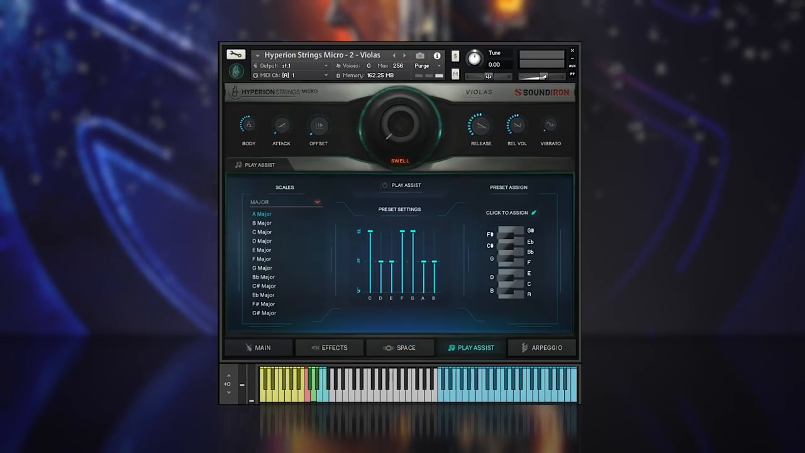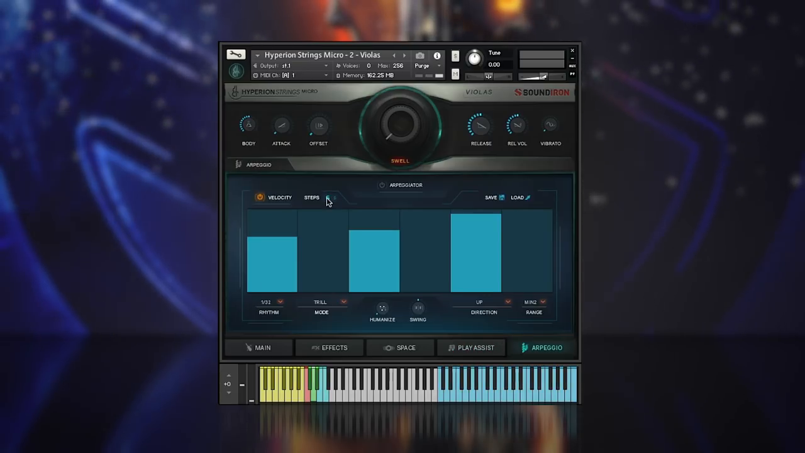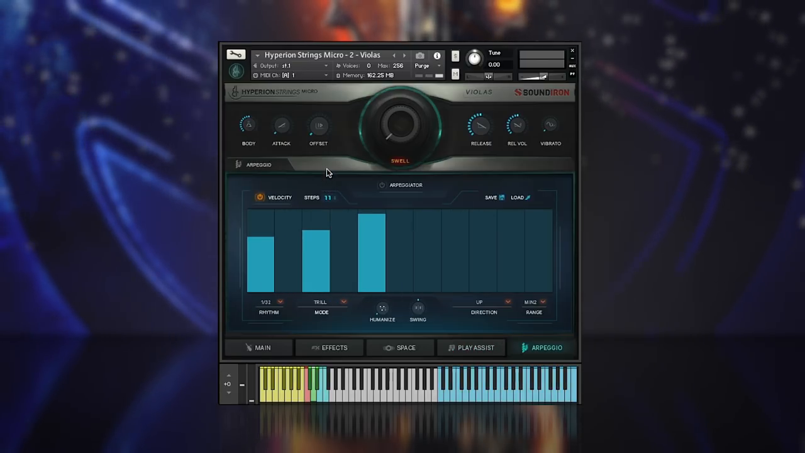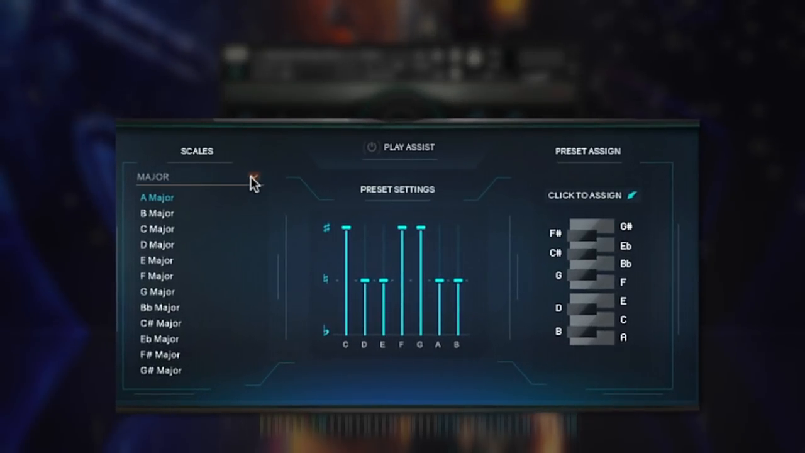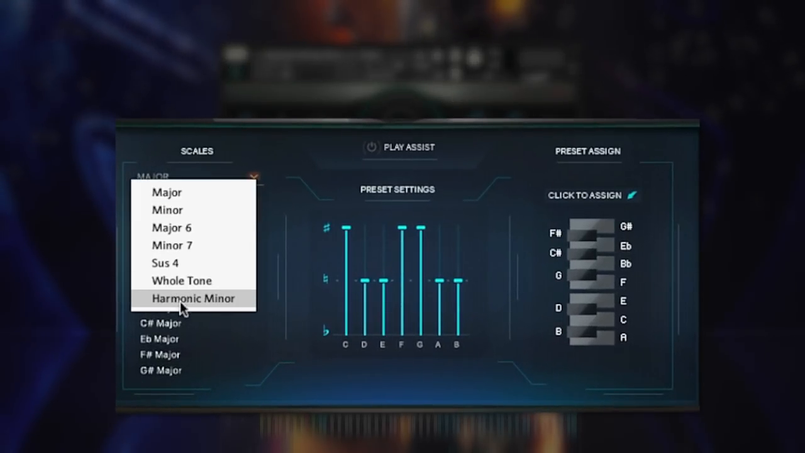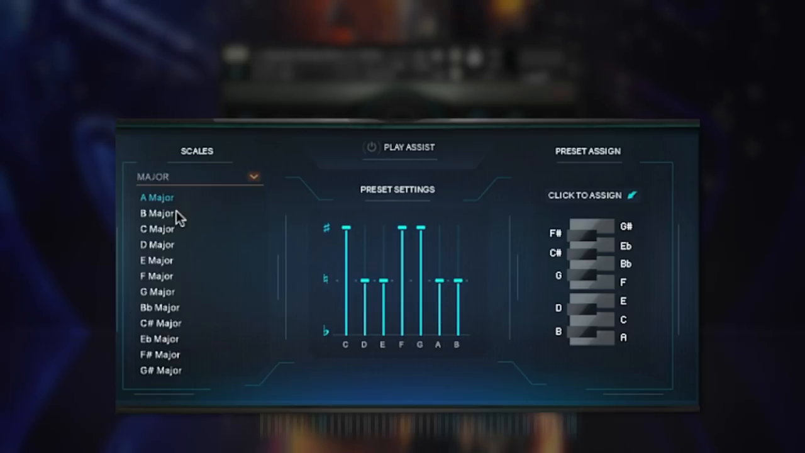The Play Assist and the Arpeggio panel provide live playback enhancers that make arranging and performance a breeze. The Play Assist panel allows you to lock the keyboard to only the scales that you want to use and map the notes over just white keys for your convenience.